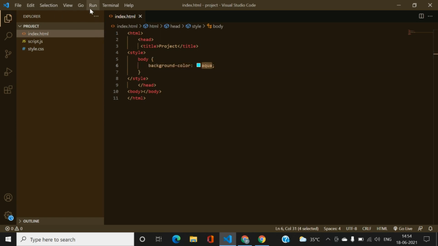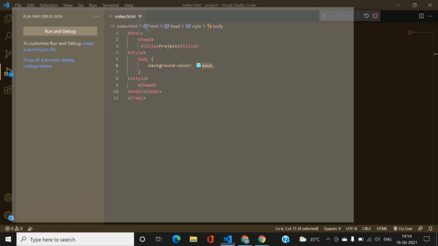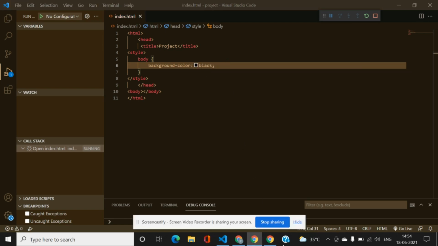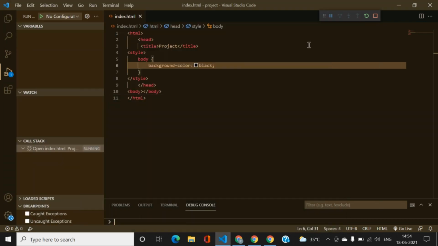And then you can run and check if it's working properly or not. So you can see the background is added. You can change the color as you want. You can write over here as black. And then you can check it again. So yeah, if you refresh it, the background is black.